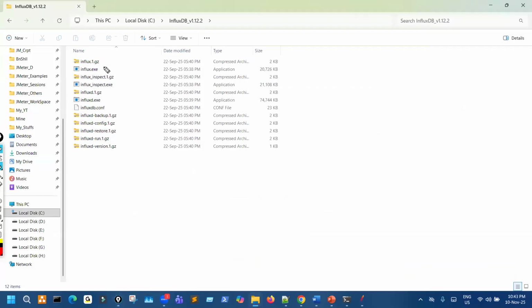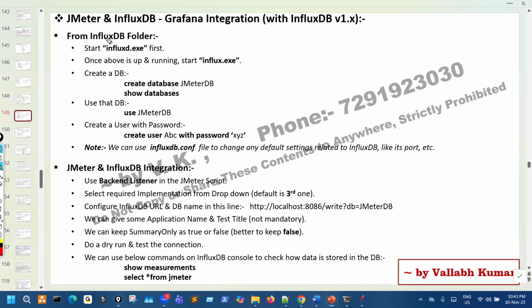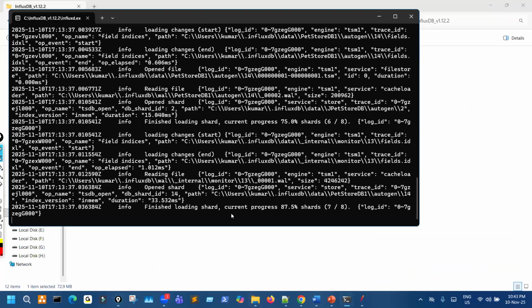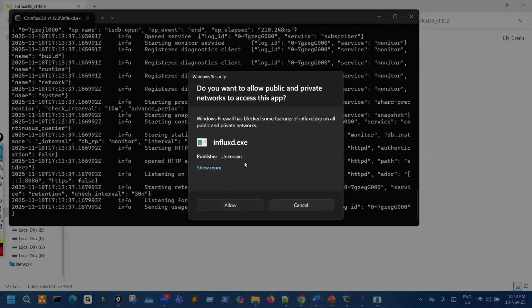One is influx.exe and one is influxd.exe. First we have to launch influxd.exe. Nothing else to do, simply double click on this file, influxd.exe, and just allow it when prompted.